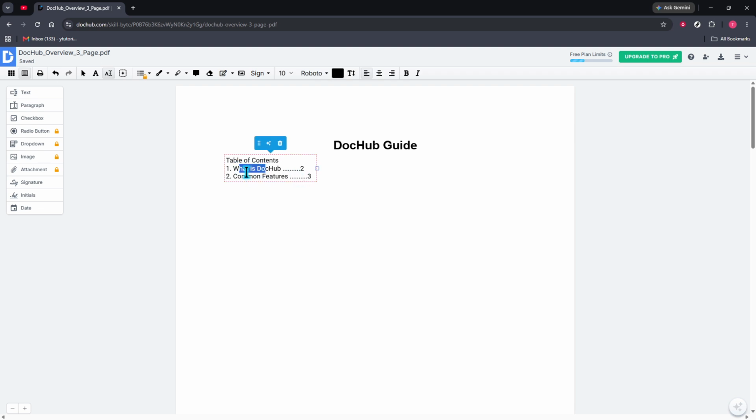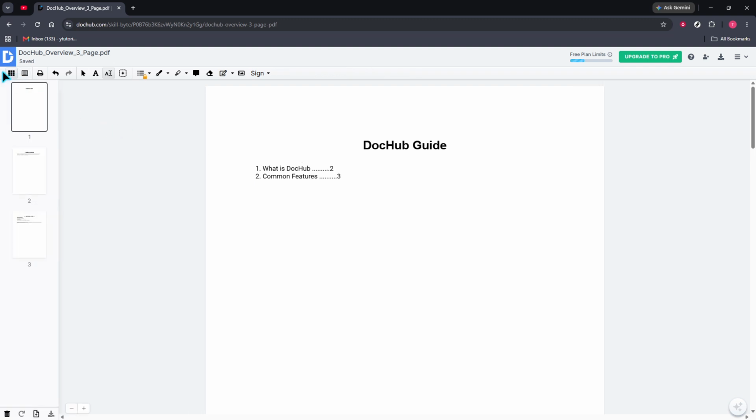To manage pages, open the Page Manager from the left sidebar by clicking the icon that looks like a grid of 4 squares. From here, you can drag and drop page thumbnails to reorder them, click the trash bin icon to delete specific pages, or use the rotate arrows to change page orientation.